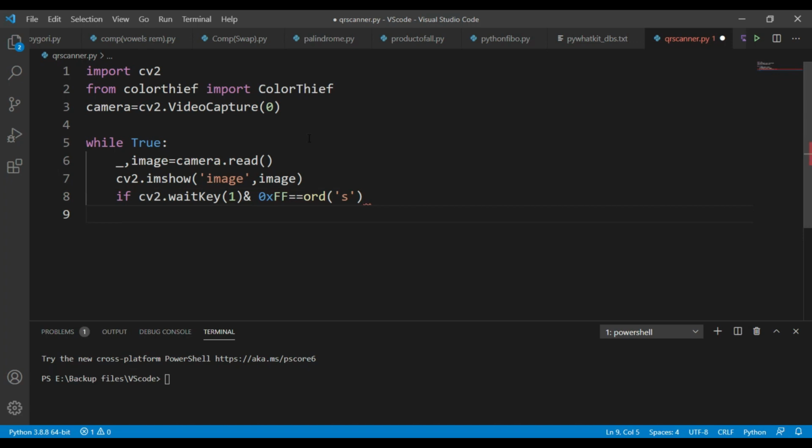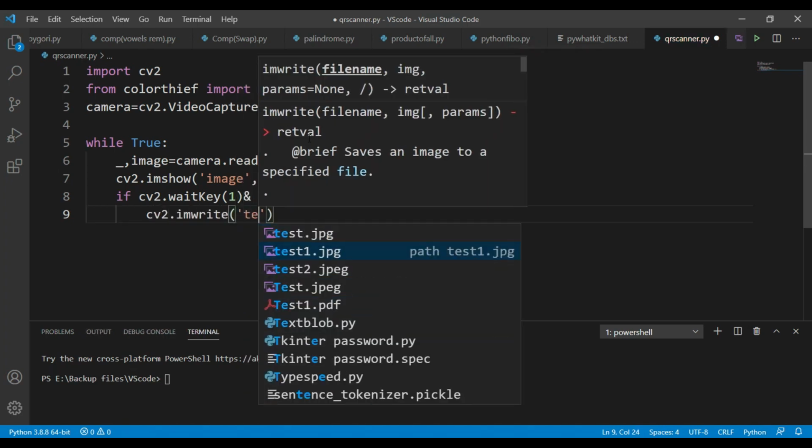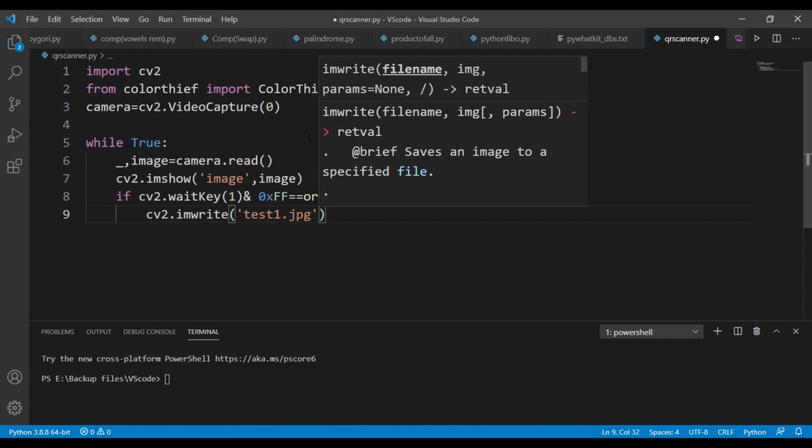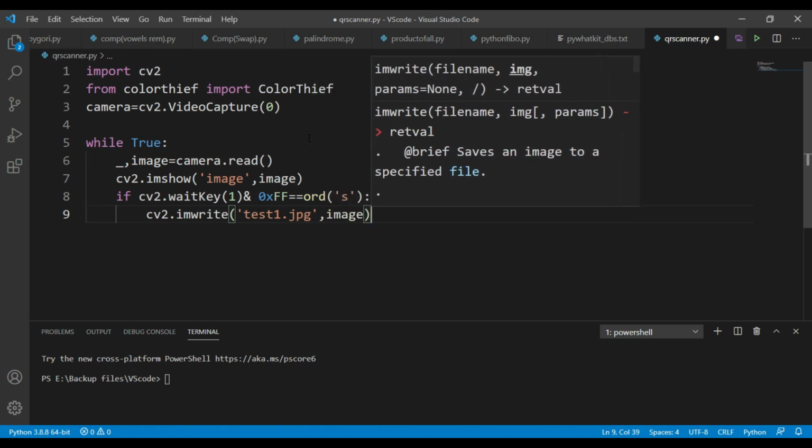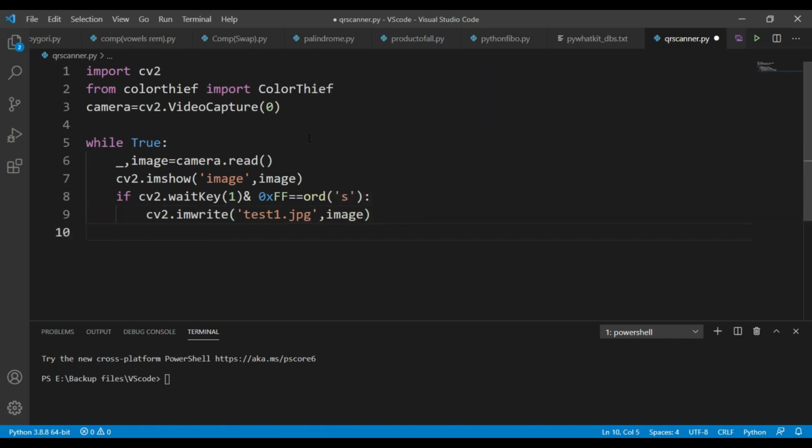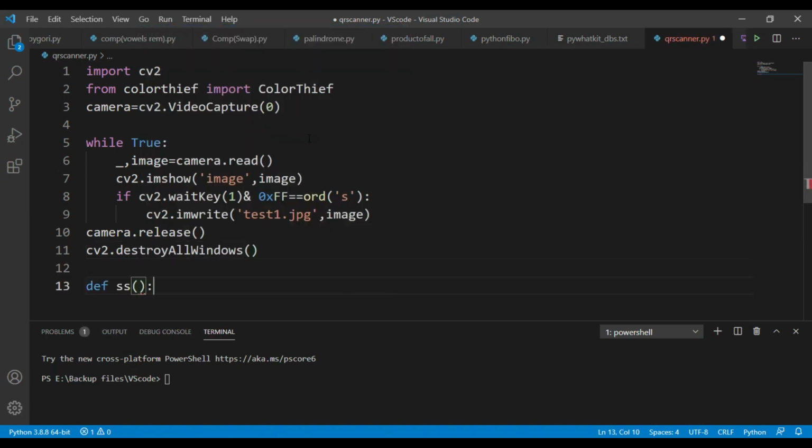Okay, so after this process we are going to save the image file. For that, call cv2.imwrite. This object is used to save the captured image in JPG format. Suppose if you want to save the image in PNG format, then you need to change the extension of the image. Okay, so we finished the first part of the program.